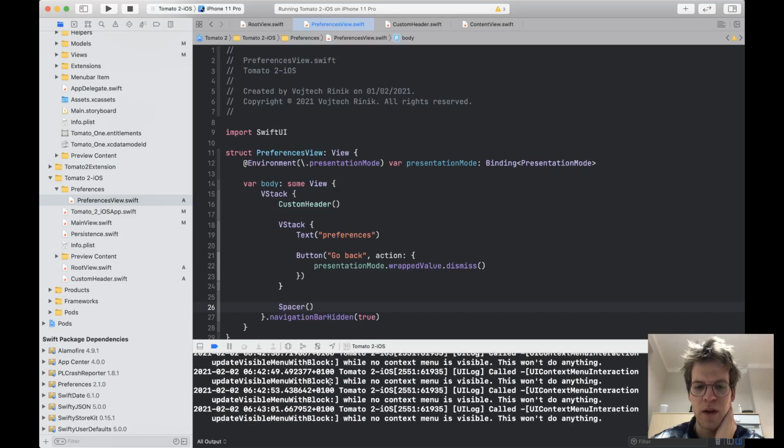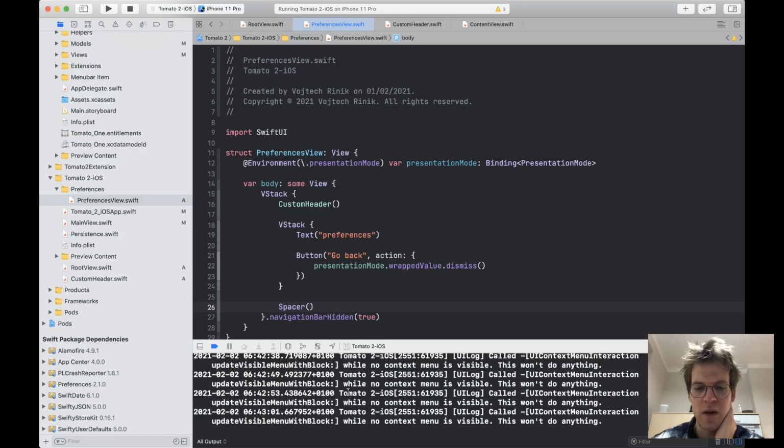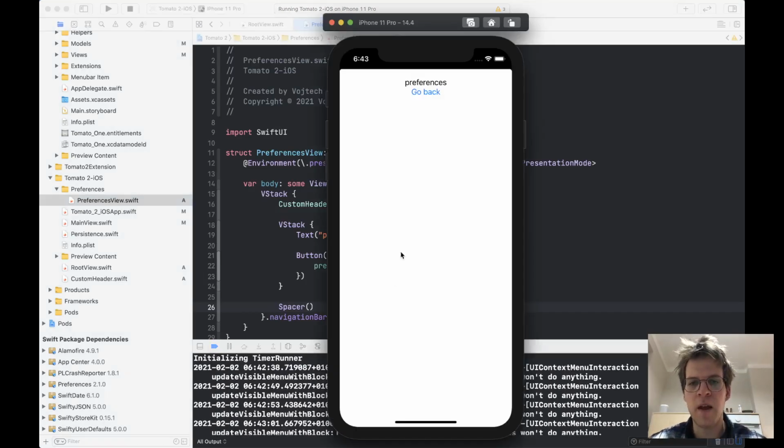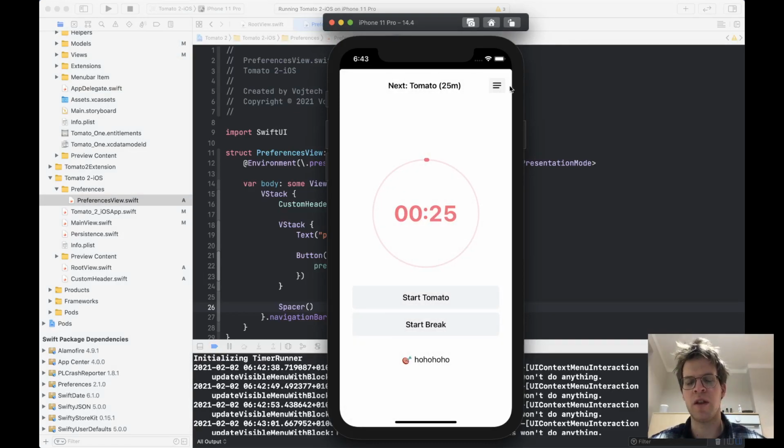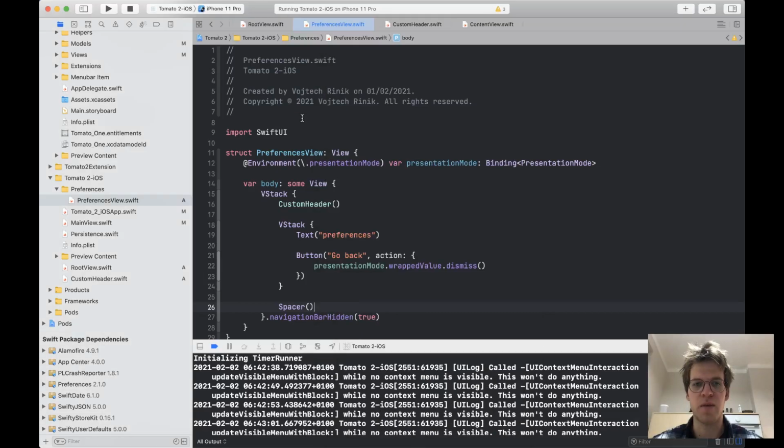Oh, it's something related to my menu. All right, never mind. Okay. So we're gonna make a button just like this one. And I think we'll also want to have a header just like this one. So this might be a little bit tricky.